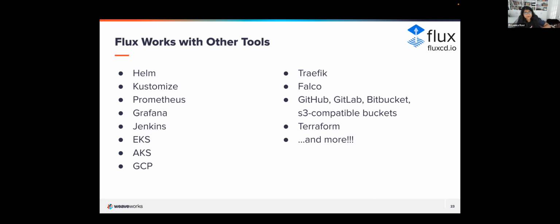And Flux really works with a ton of other tools. I listed out a bunch here, but there's so much more even than this. I'm not going to read them all to you, but I just wanted to show that there's a lot of tools that it does work with. So basically most of the things that you're already using in your architecture, it just works with.